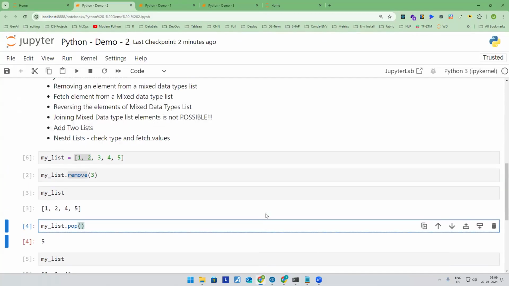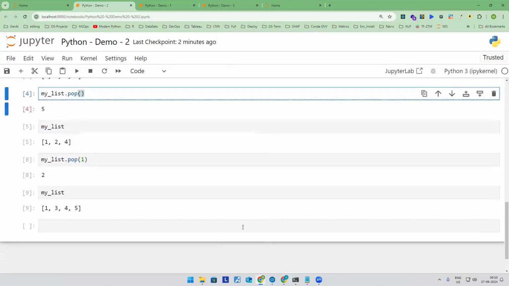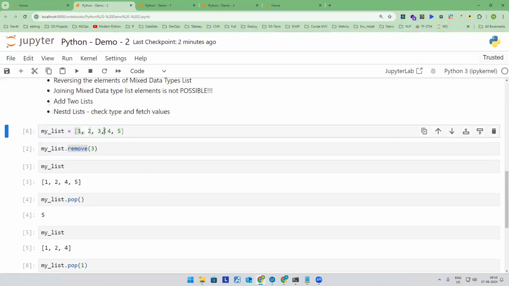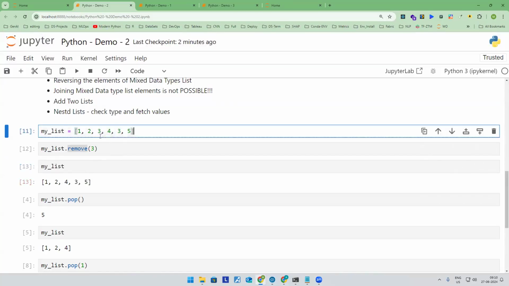Sir, suppose in the list we have a duplicate. If we want to remove the 3, which duplicate will be removed? It should be the first occurrence of it. Let me show you that. Let me write 3 here as well. So if I remove it, you can see that you still see 4, 3, 5. It has removed the first occurrence. But in such a case, use pop.